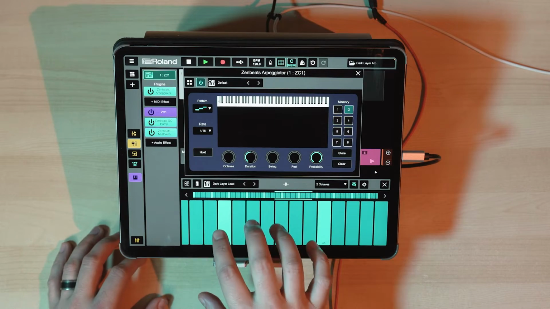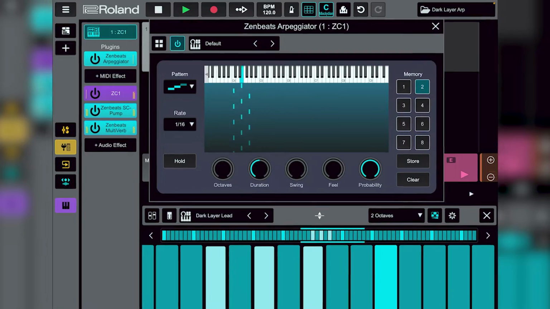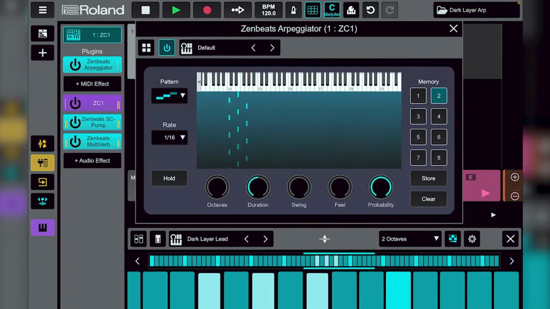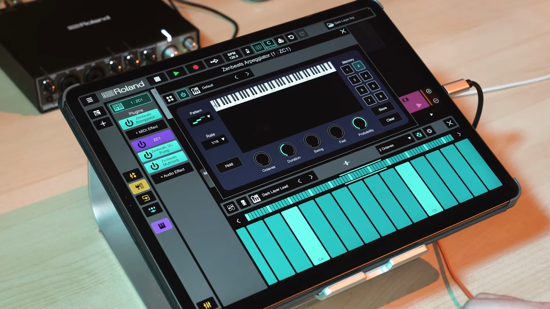This is the ZenBeats Arpeggiator. It is our latest MIDI plugin that's included with ZenBeats 3.1.3 and up. It features 6 arpeggiator patterns with beat synced rates and various customizations, all of which can be automated and stored as presets in the memory section.